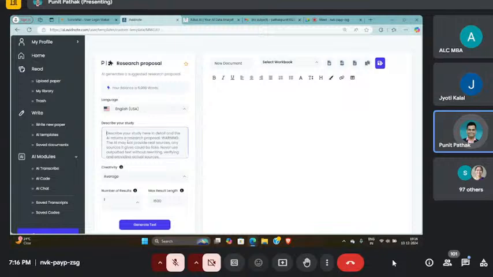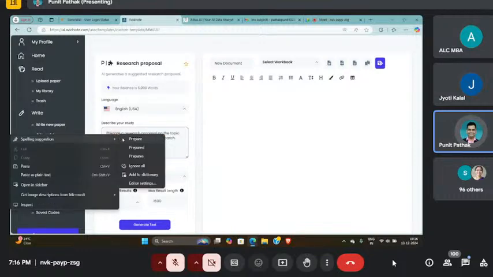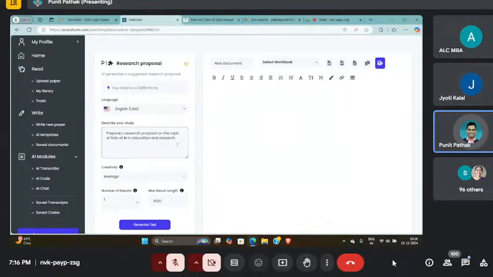Let's try to give it a topic. Let's say, for example, the topic that I'm giving is, let's keep it very simple. We ask it for a draft proposal. Let's add the keyword draft as well. On the topic of role of AI in education and research. Let's keep the creativity as average.